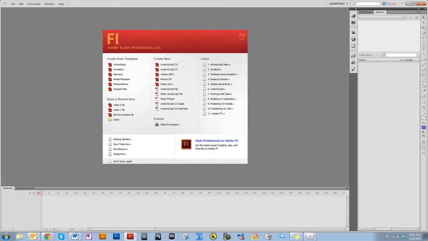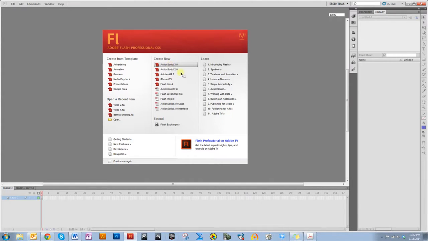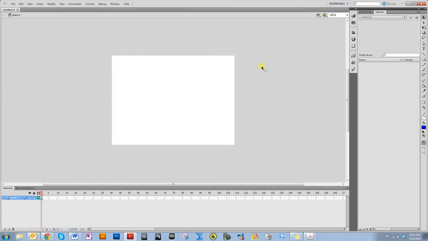This video is going to cover the basics of ActionScript and button navigation within Adobe Flash. I'm going to use ActionScript 3.0, so when you create your new file, make sure you select ActionScript 3.0. Before I get started, I'm actually going to set up my workspace a bit.